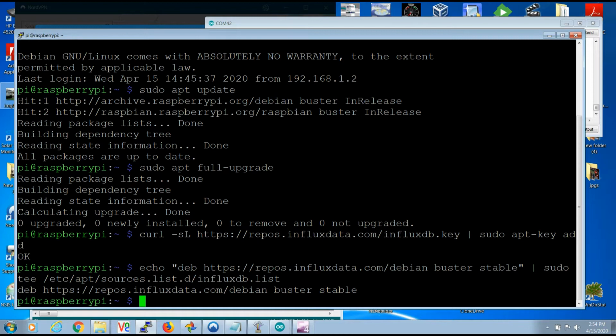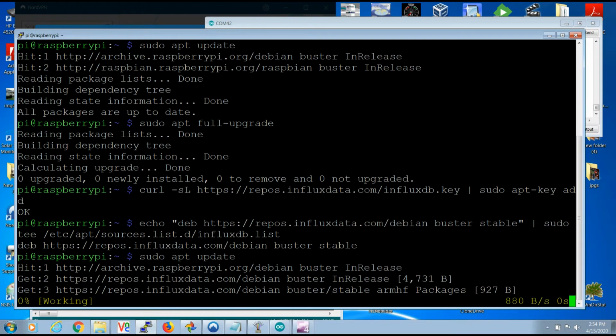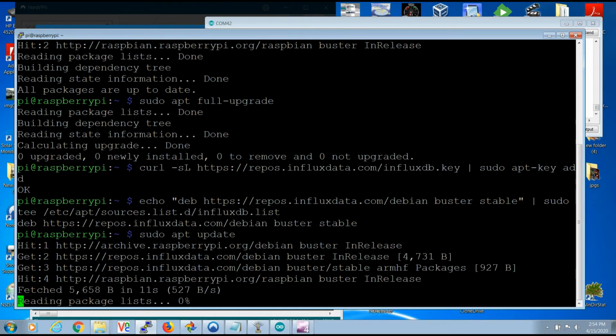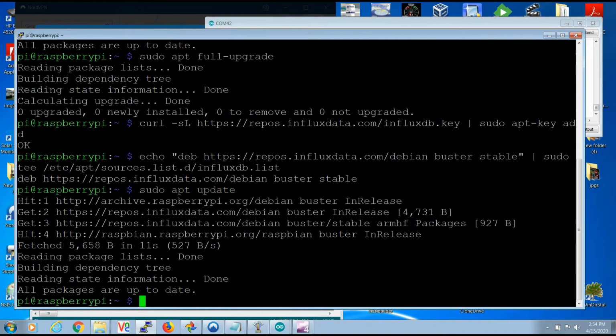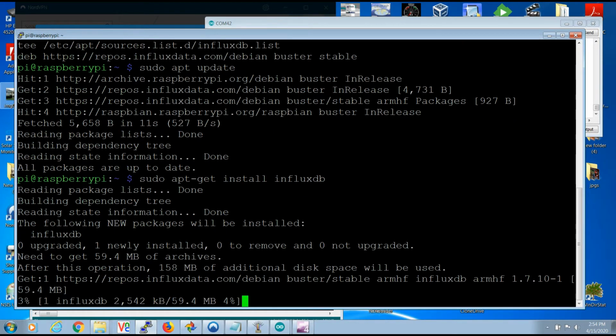This installation is sped up a bit just to hurry through this, and I'm doing a voiceover. So the sudo apt update will commit the changes, and then install Influx database, and this should install the latest stable version, which I think is 1.7.10, I believe.